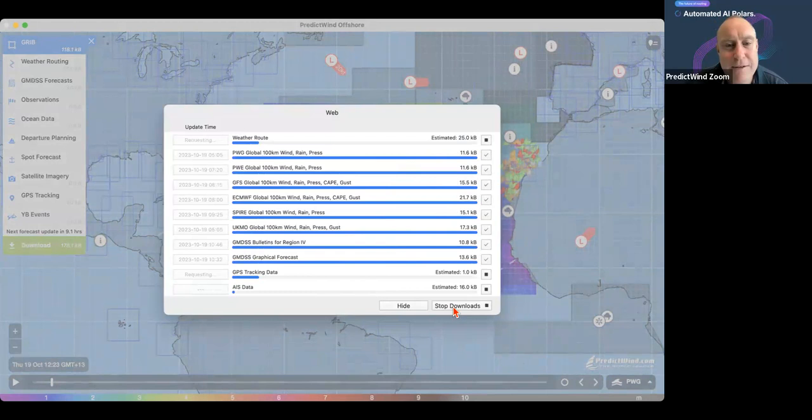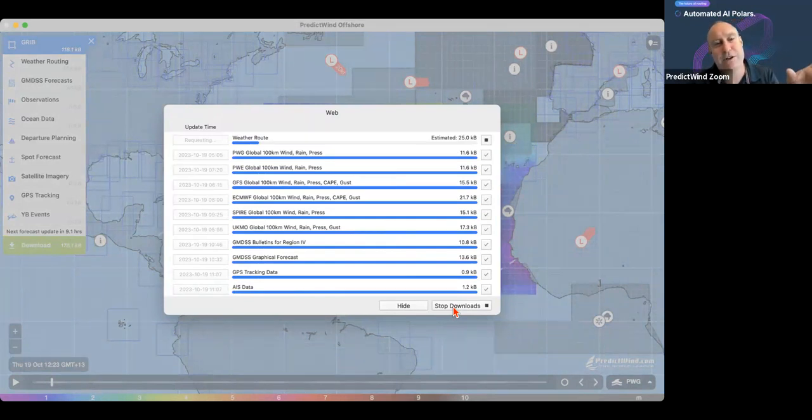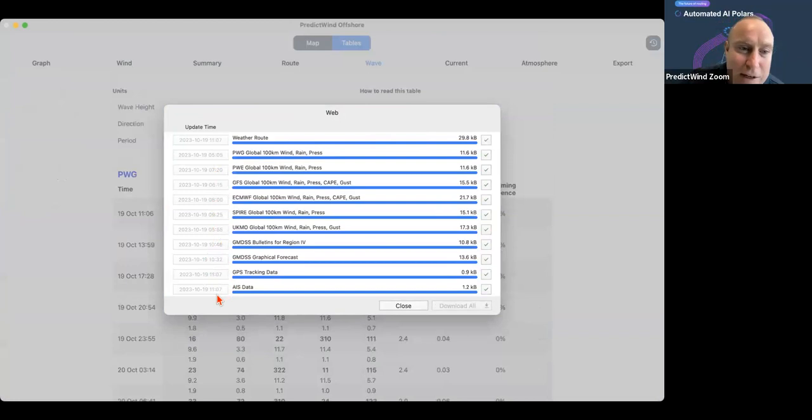Download all of these. See, it happens nice and quick on my web connection, and my weather route is still crunching on the PredictWind servers, and that will come back in 10, 20 seconds, and we will have all our data in here. And so again, we can see our GRIB update times, and so there we are all the way down here. GMDSS, obviously, that's just been calculated recently. Our GPS tracking is up to date. AIS is up to date.